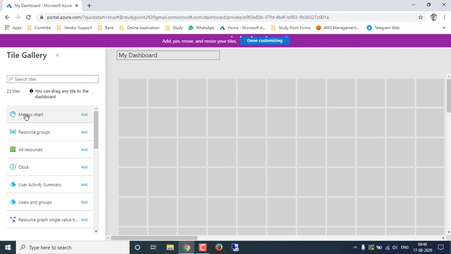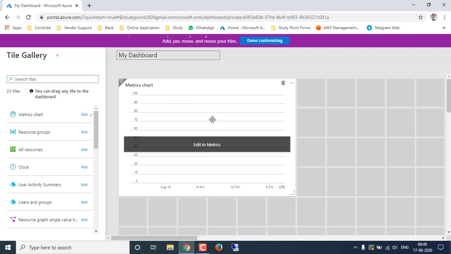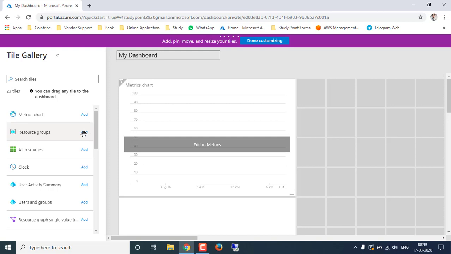You will see here on the left side, click on that add button and you will get the matrix chart here. If you want to add a resource group, which resource group you have created in your Azure portal, then you will see the resource group details here. Like I will click on add.